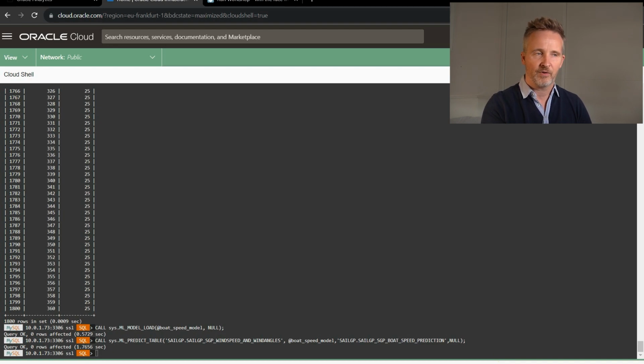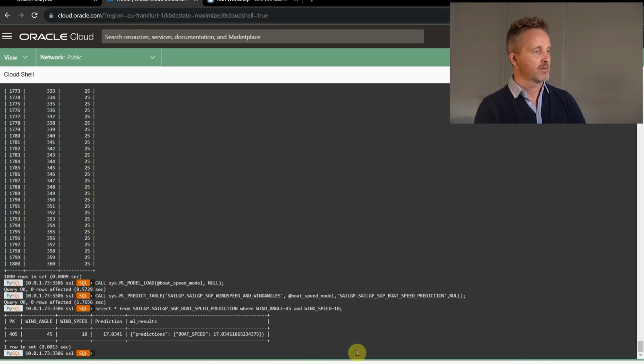And now we can have a look at what is in this table. So if I say, okay, select, I'm asking now for one particular wind angle and wind speed, what the prediction was. We see here wind angle 45, wind speed 10, then the predicted boat speed is 17 knots. So you think, yeah, that looks pretty good. Let's see if we can visualize this now in OAC and if we can put this in the hands of a sailor. So let's go to OAC.